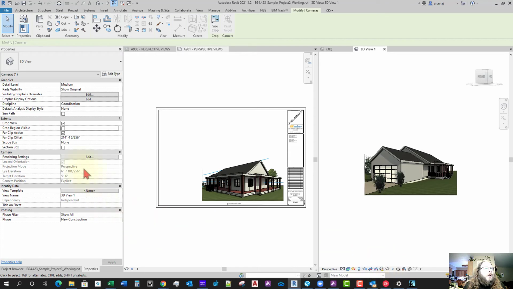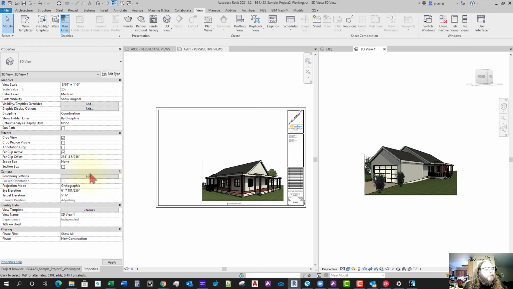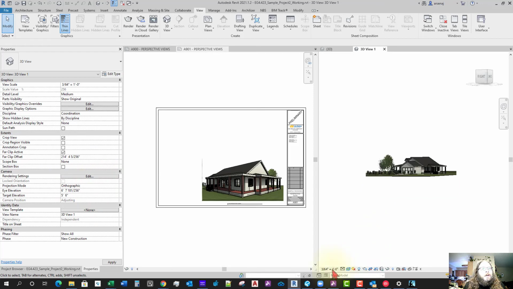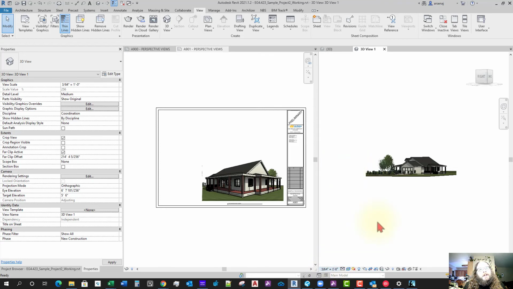This 3D view is locked, and now I can't change any of this information anymore. I can't change it from perspective to orthographic, so I'm going to have to make sure and unlock view. Then I can change it to perspective on the properties palette, or from perspective to orthographic. Ooh, 3/64, so that's different. We'll change it to 1/8 inch equals a foot. And change it back to perspective.